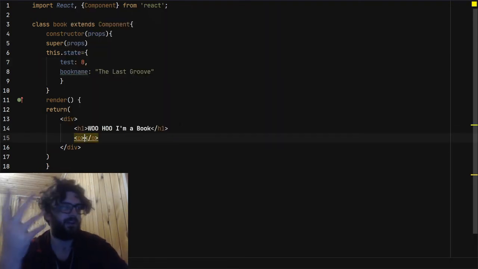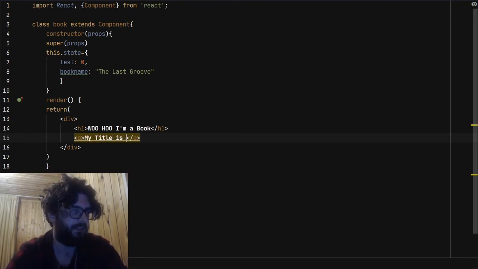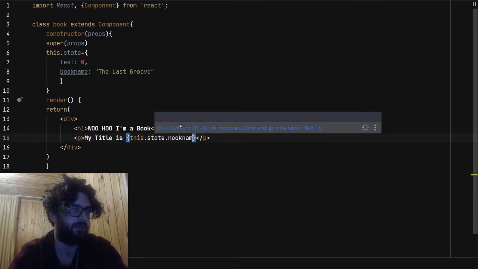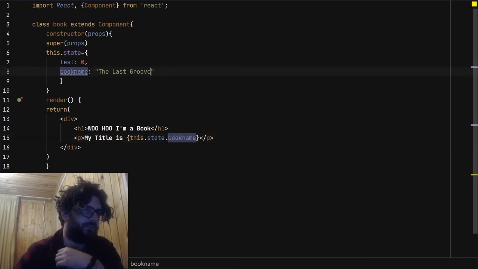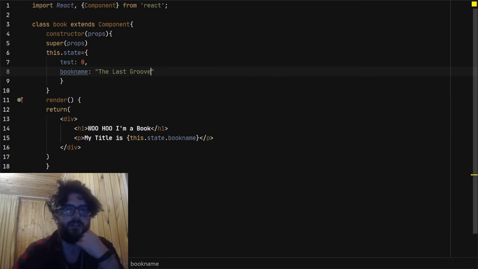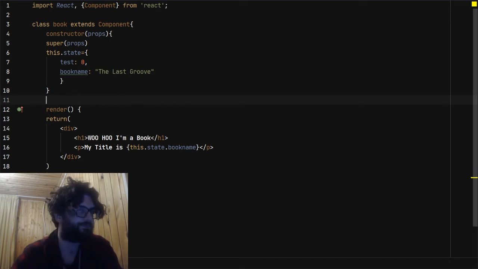And then, this is where we start to use state in JSX, which is cool. So, for example, if I wanted to put my title is, book name, this.state.bookName, so we write it like this, this.state.bookName, which accesses the state, looks it up and says, oh, it's bookName, which should come up as the last groove once you've rendered the component in the main app JavaScript file.